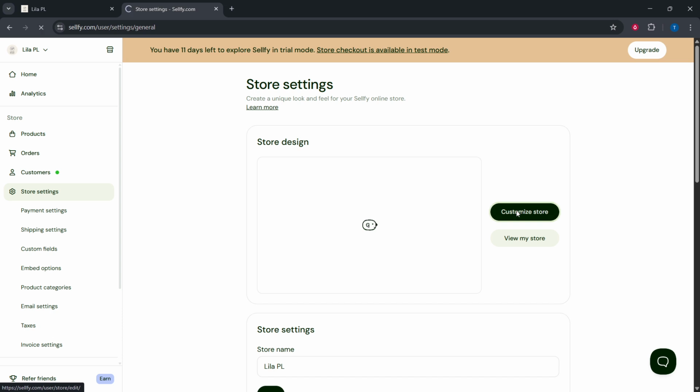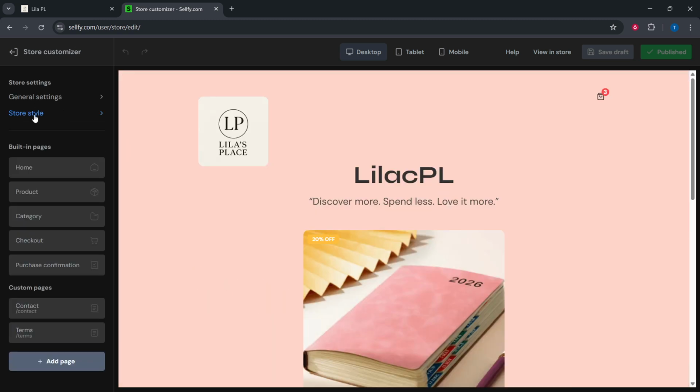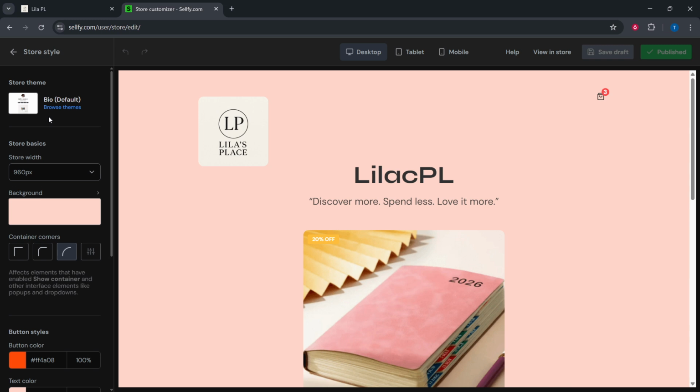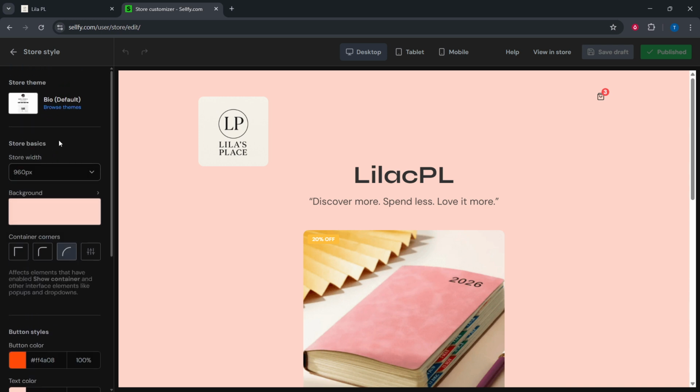Click it, and this will open up the Store Customizer. This tool is incredibly powerful and user-friendly, providing you with the ability to make visual changes to your store with ease. On the left side of the screen, you'll see a sidebar that will be your navigation panel for customizing various elements. Now, direct your attention to the Store Style section in that sidebar. Clicking on this will allow you to delve deeper into the design options Sellfy offers.